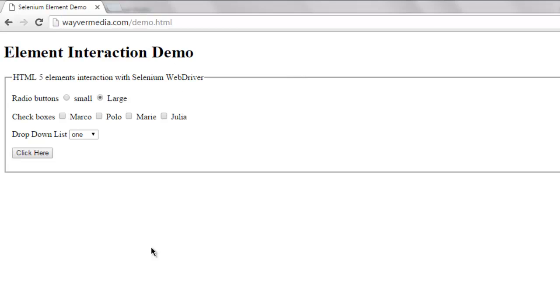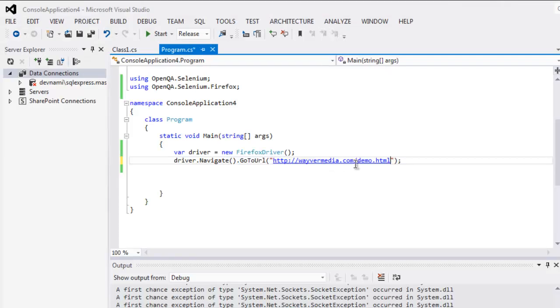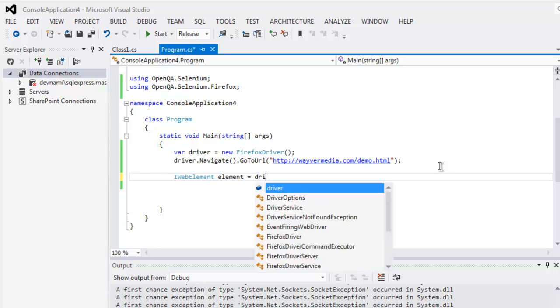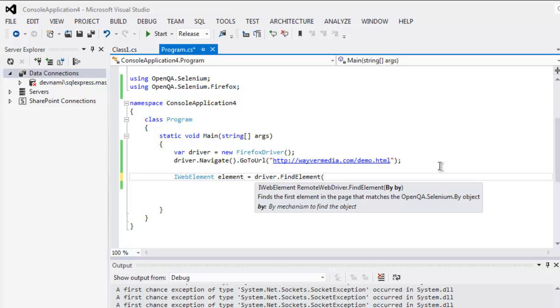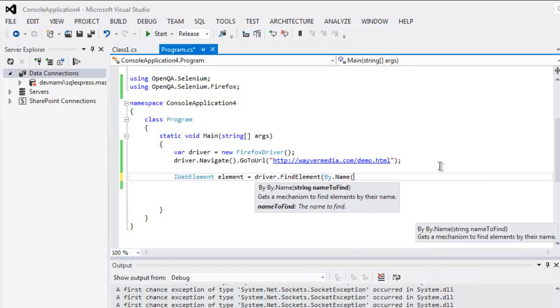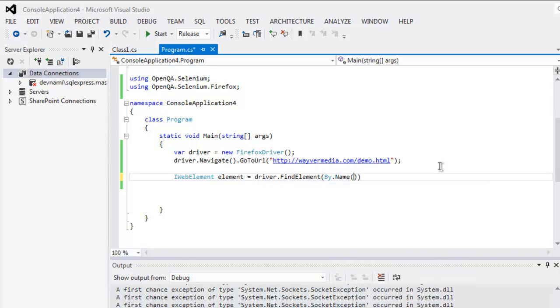of this page. So once we do that, we can now check IWebElement element equals driver.FindElement. Here I'm going to check with name, and that name is small.